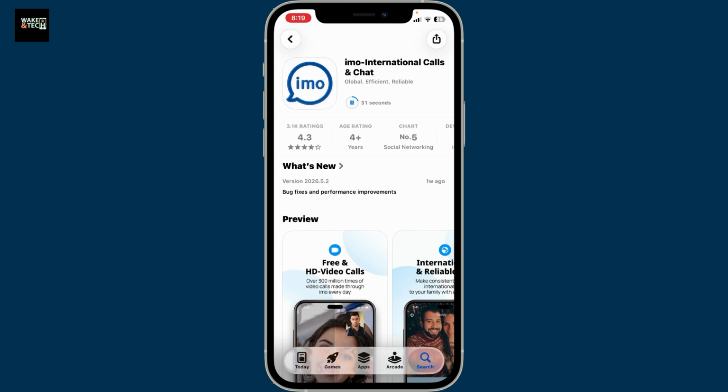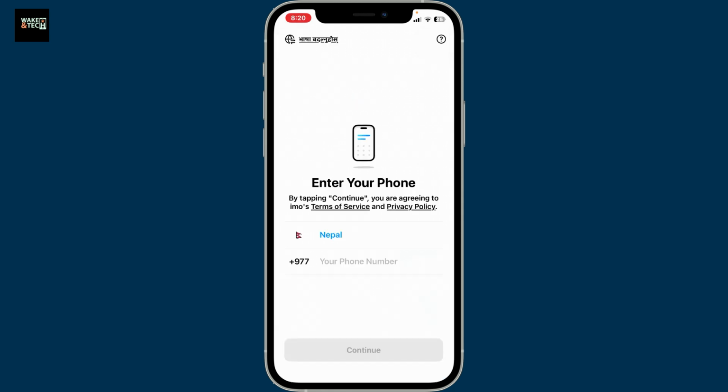The download process will take a while depending upon your internet speed, so the faster internet connection you have, the faster your download will finish. After the installation is complete, tap on Open. And now you'll need to go ahead and select your country and enter your phone number and follow through these steps to sign into your account.